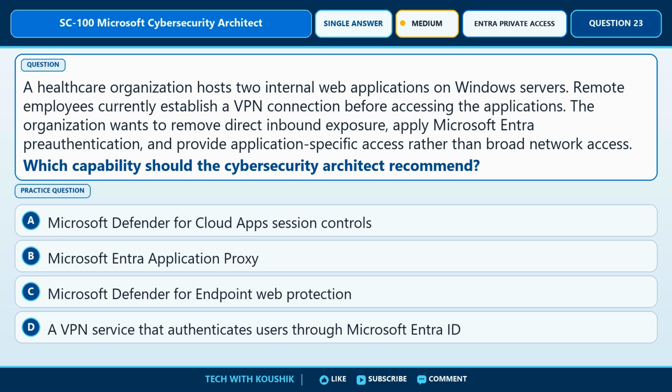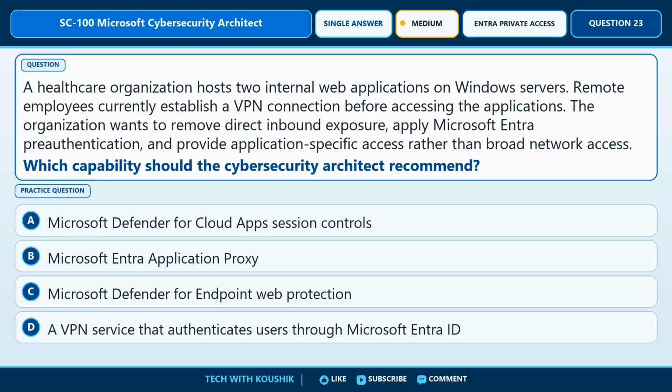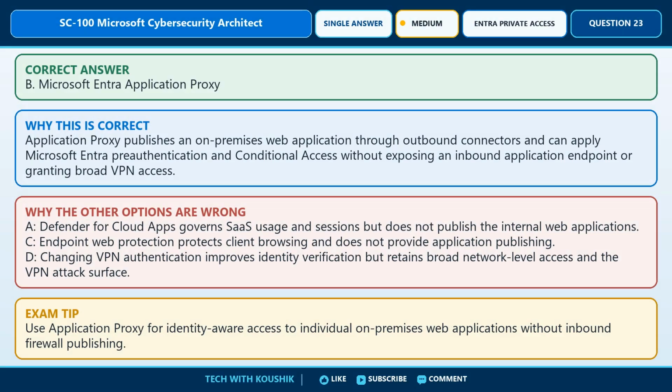Option A, Microsoft Defender for Cloud Apps Session Controls. Option B, Microsoft Entra Application Proxy. Option C, Microsoft Defender for Endpoint Web Protection. Option D, a VPN service that authenticates users through Microsoft Entra ID. The correct answer is Option B, Microsoft Entra Application Proxy.